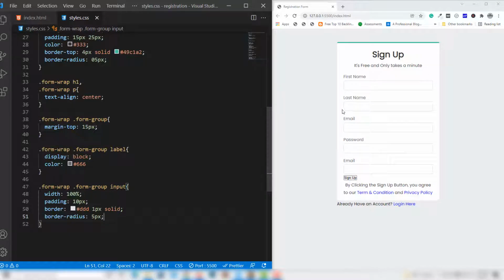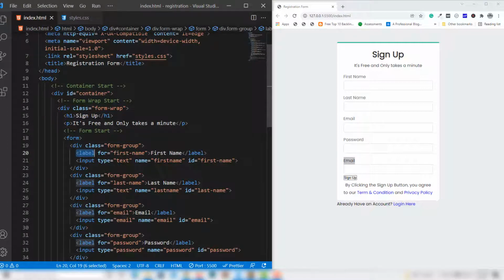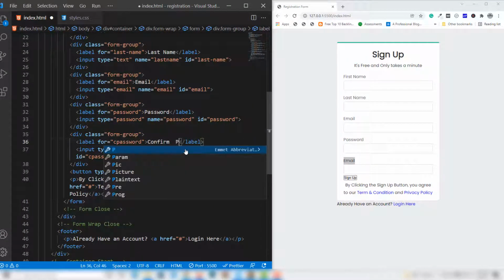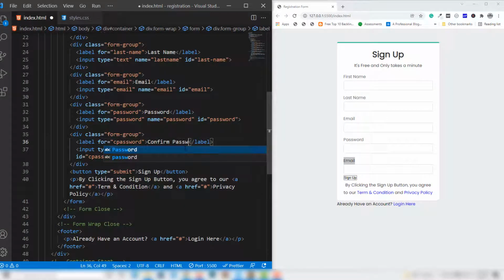Right, our form is very nice, right, but we need to work on other things. I need to change the label name on there. Okay, so confirm password. Right, so save.